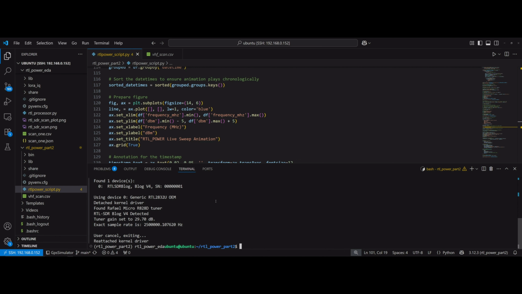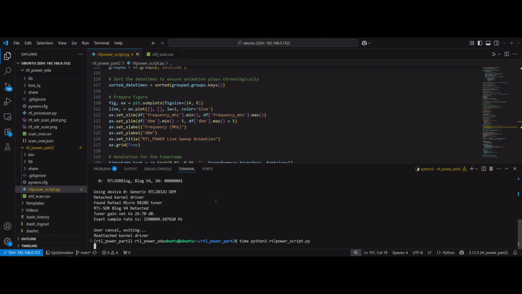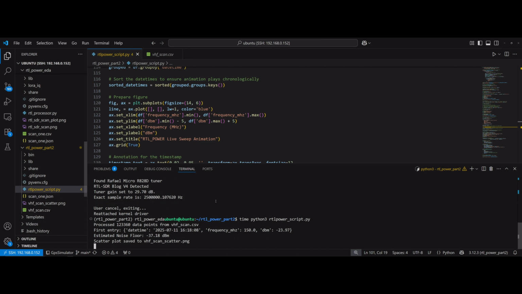So the only thing you need to do, and you don't have to put time in front of it, is time space python3, that's saying run Python 3, and then give it the name of your script. You have auto completion here in VS Code, so if you start typing and hit tab, it'll just auto complete for you. And then it'll go ahead and pull that through. So it processed 123,000 data points.